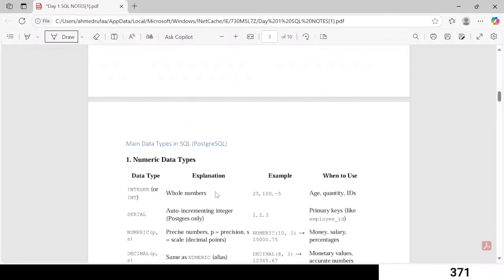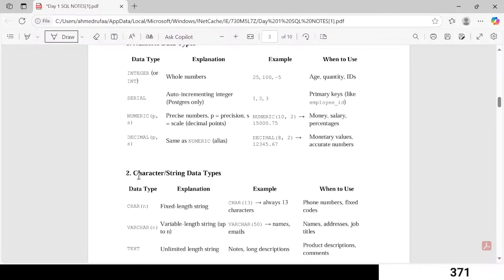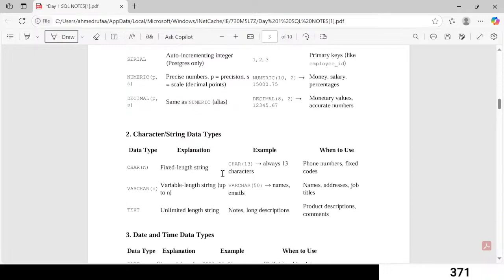Now the second type of data type is the string data type. Inside string data type, we have what we call char and varchar. Char means character; you can see it came from the word character. Varchar means variable character, which means it changes. And we have text, which is just a normal one.